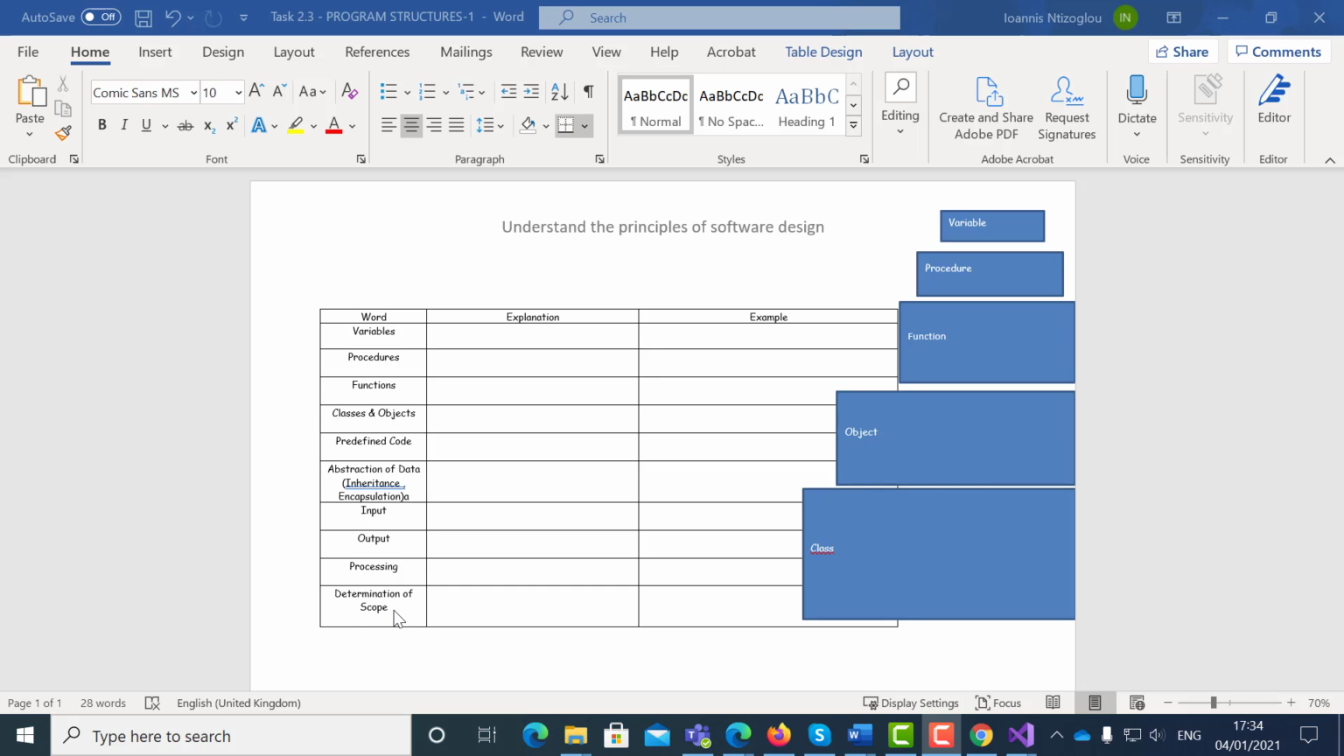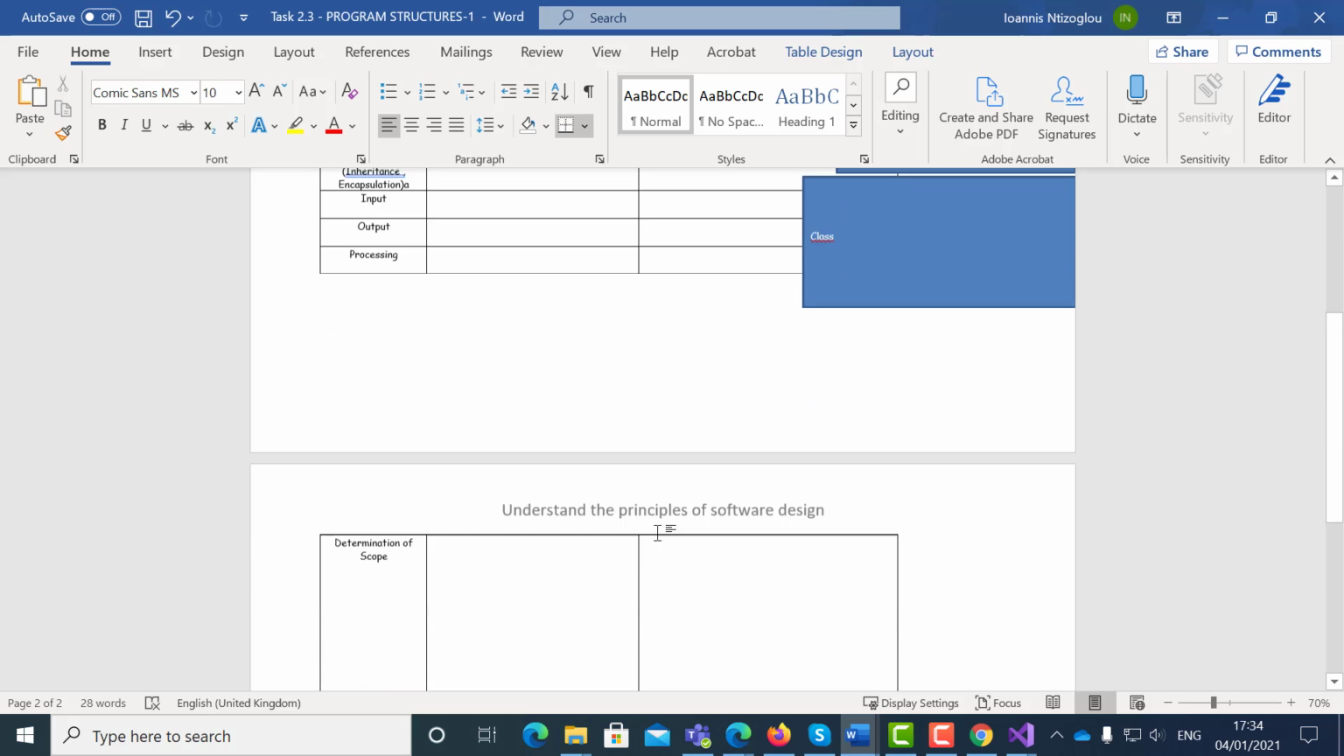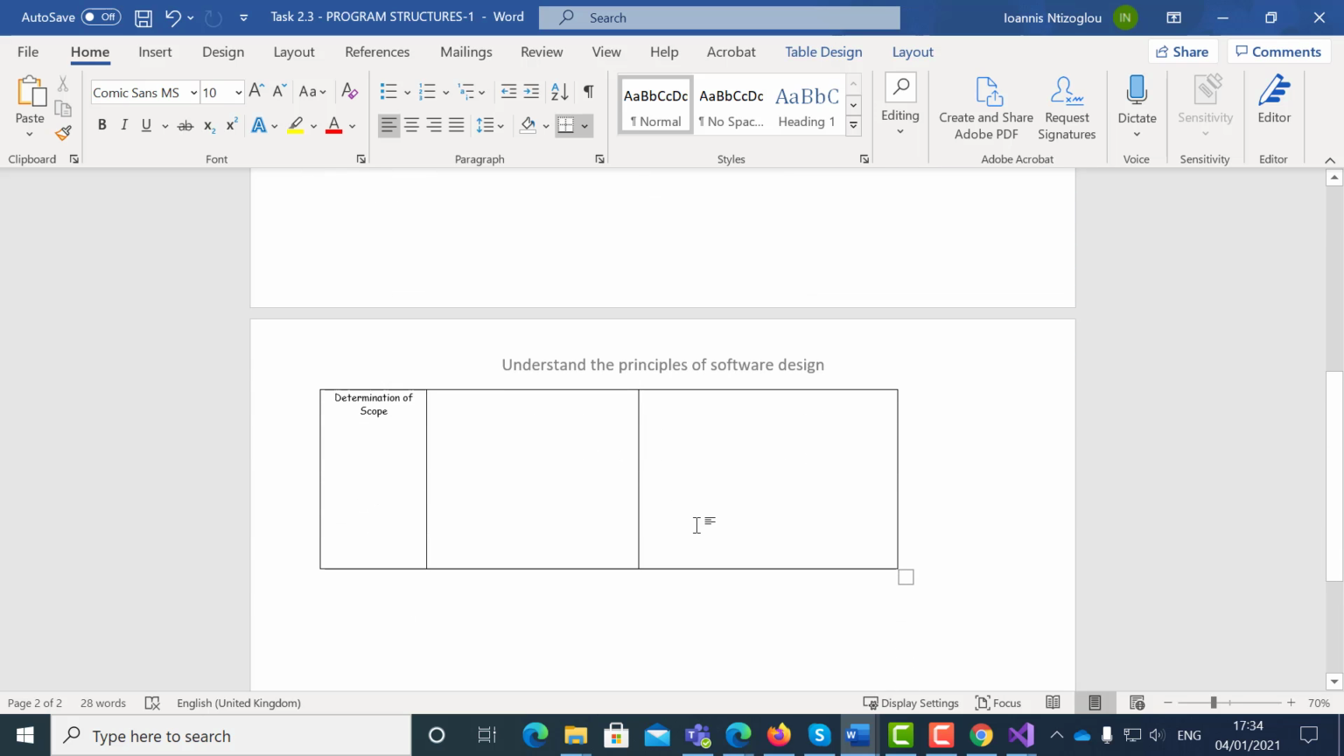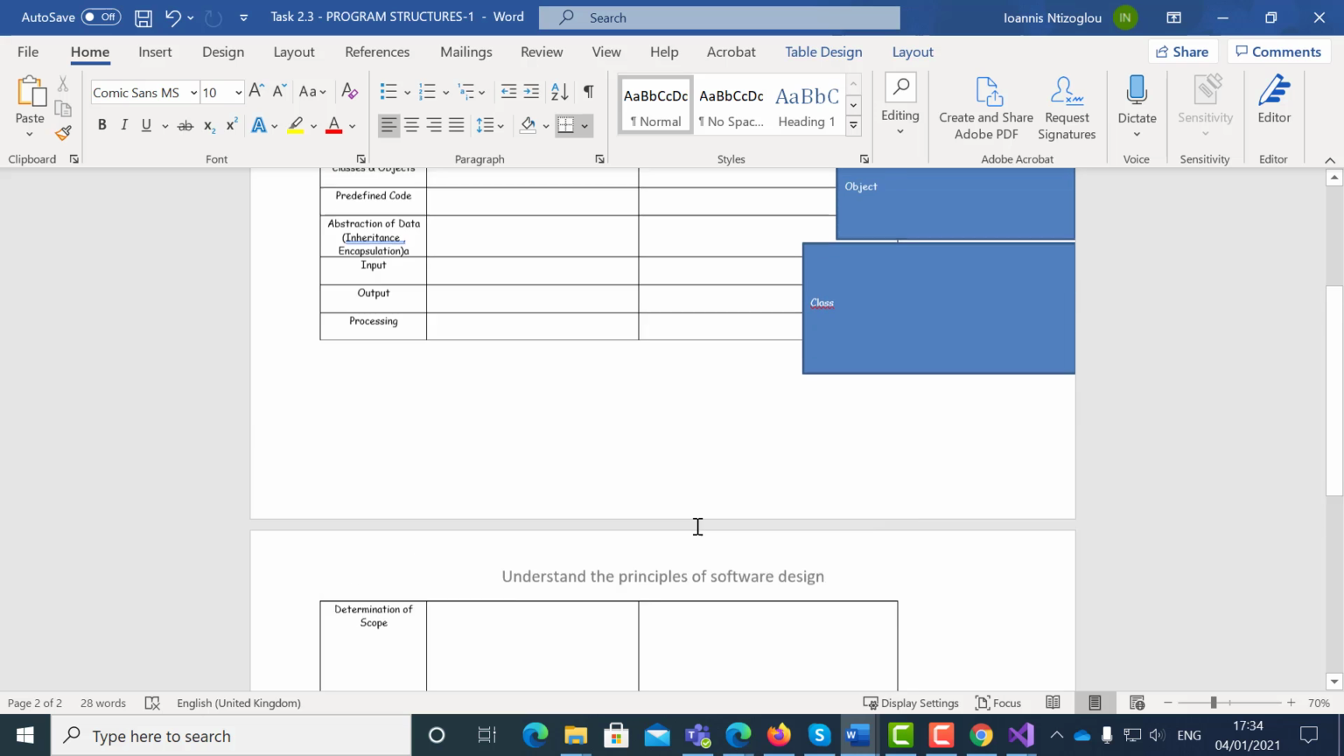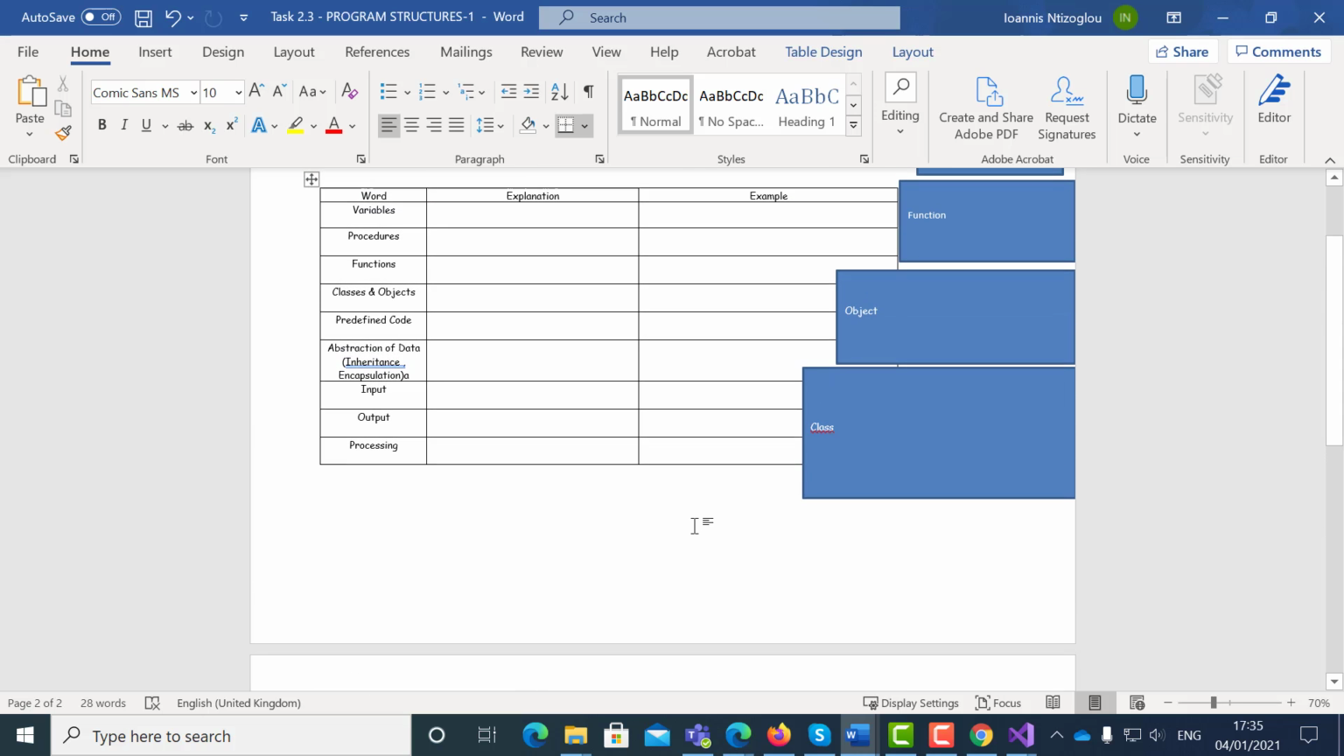Finally, determination of scope. What is determination of scope? Determination of scope is basically what we need to do in order to meet the client's requirements. So the determination of scope is how many variables we are going to use, how many functions we are going to use, which language we are going to use. Are we going to use OOP, EDP, or procedural programming? Are we going to be using Python? We're going to use C#, C++. We're going to use Java.